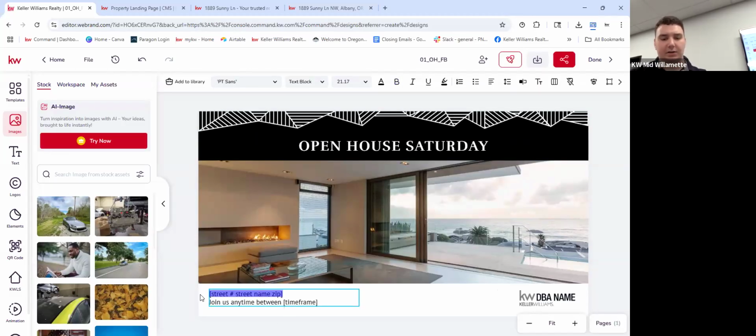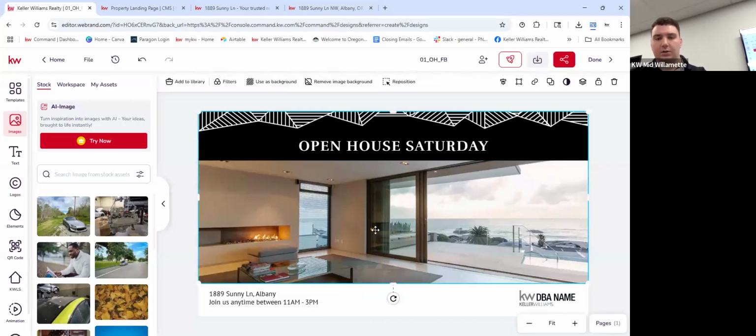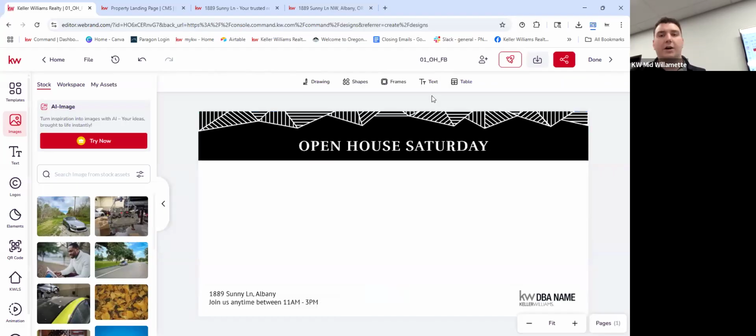We're gonna put in the address. And then join us anytime between, let's say, 11 a.m. to 3 p.m. And you'll notice since this is made for social media, it's a little bit more trimmed down. We don't have all the details in it, but we want to be able to modify it. So there's a couple different options for it.